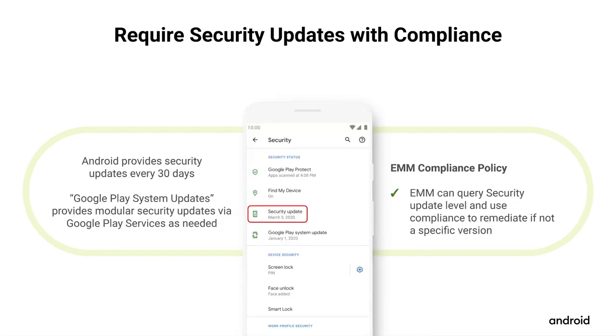For security updates, you want to require them, whether it's 60 days or 90 days or whatever your risk management team has mandated. The EMMs can actually pull the security update date via an API. Security updates are delivered on dates, not versions, because it makes it easy for you, as well as anyone else, to understand the actual date of the update.